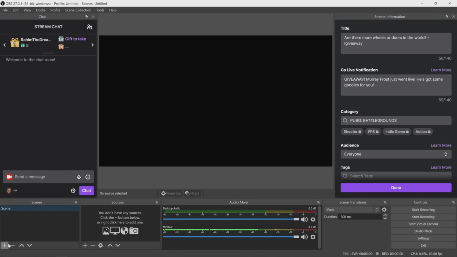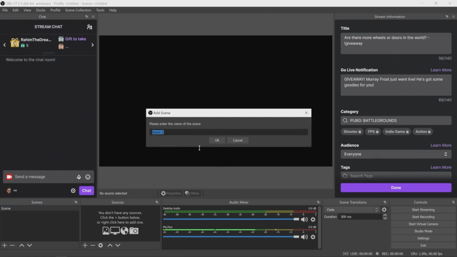And then for the most part, we're pretty much set up. Now we just got to add some sources and some scenes. All right, so first I'm going to show you how to create a scene. First, there's the plus button, or you can right click in the scenes tab here and click add. And let's just call it scene two for now.